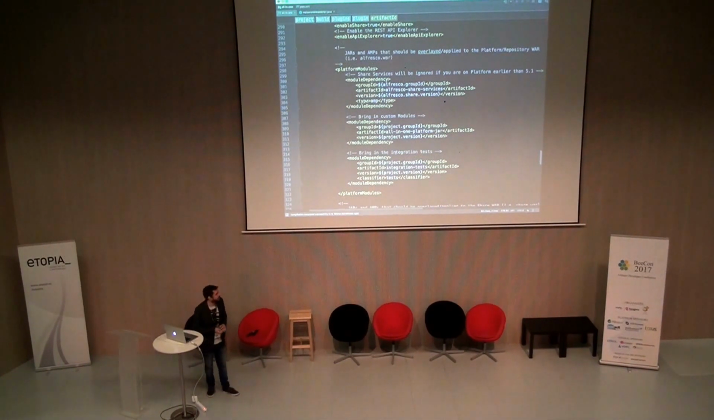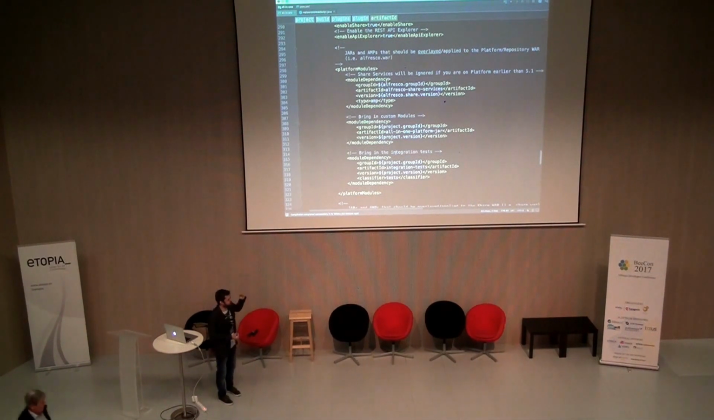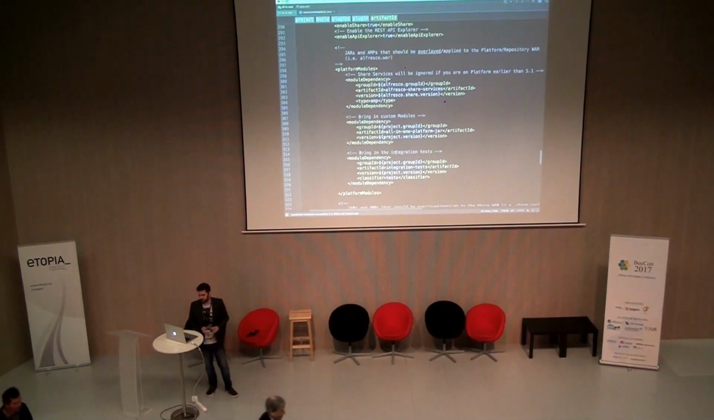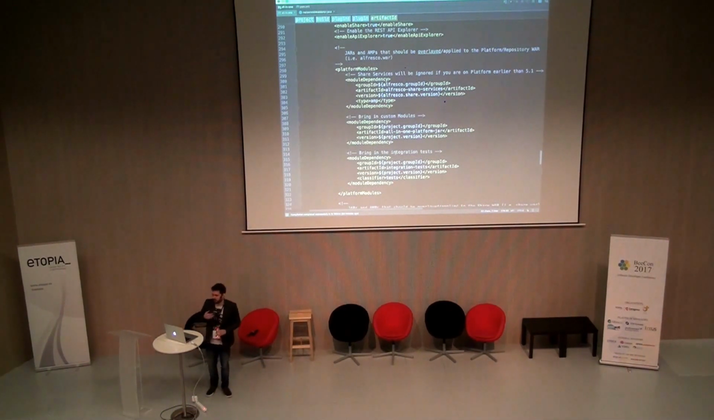And then for installing dependencies, we have platform modules and share modules. And this is where you define your dependencies. So if you're bringing in external AMP files, then you need to go into the platform modules, and you'll define your AMPs, you'll define your jars, and that is the way it gets installed.